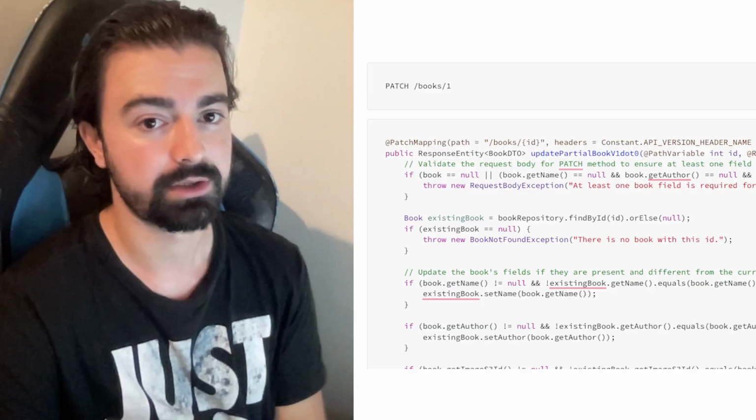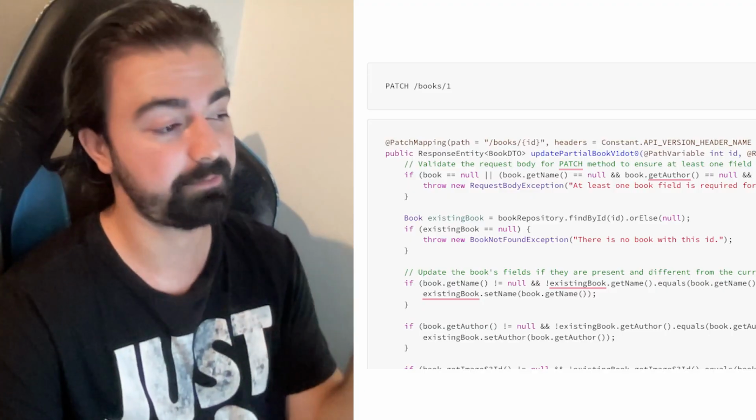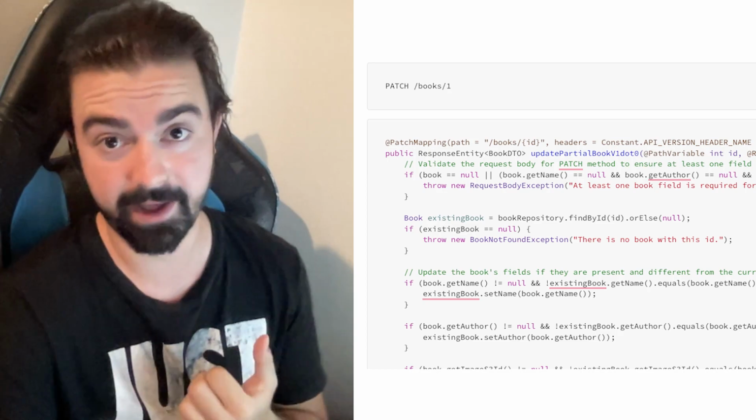The next method is called PATCH. The PATCH method should be used when updating one or more properties of an object. To give an example on the book object, as we mentioned earlier, if you want to update only the name of that book, you should use PATCH. But if you want to update the whole book, you have to use PUT. A successful PATCH request is expected to return the 200 HTTP status code. You can see the annotation again on the screen, PatchMapping, and you can see the path, of course.